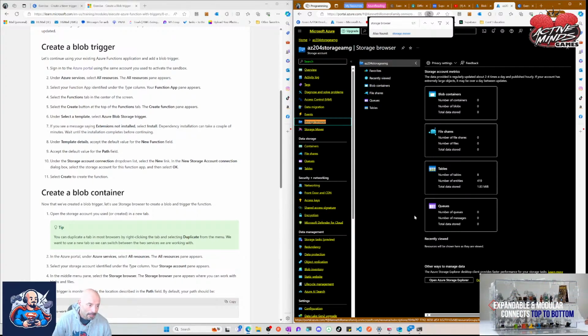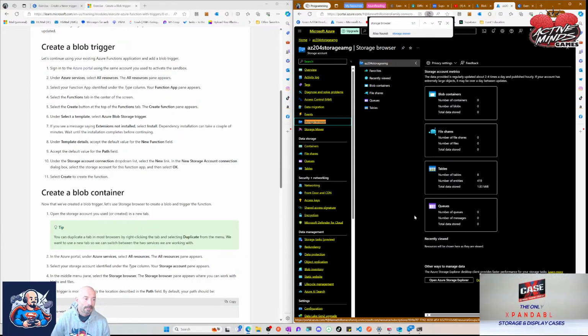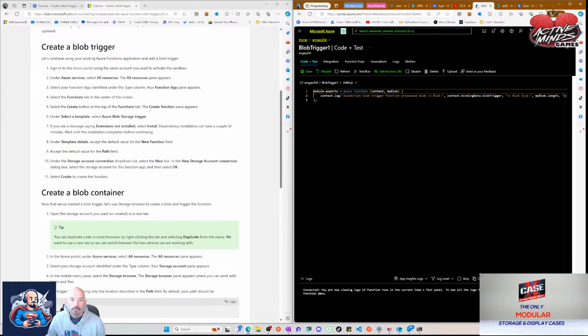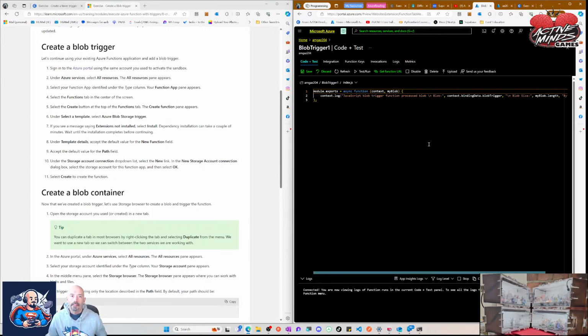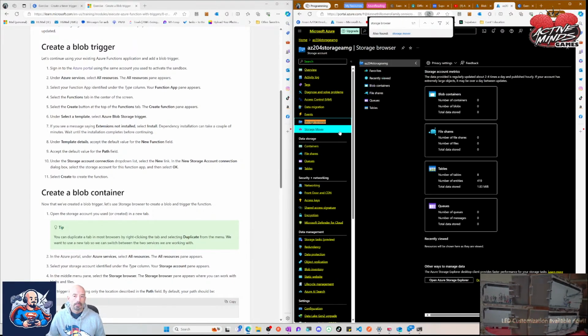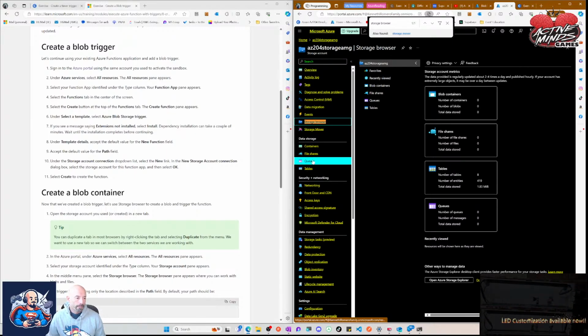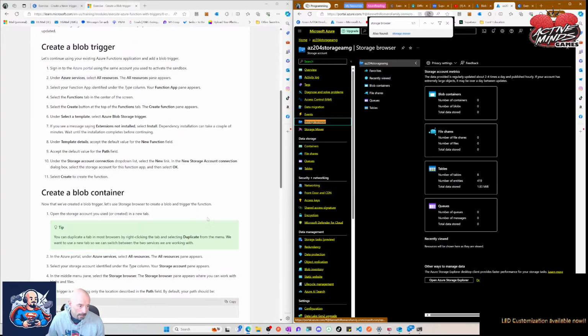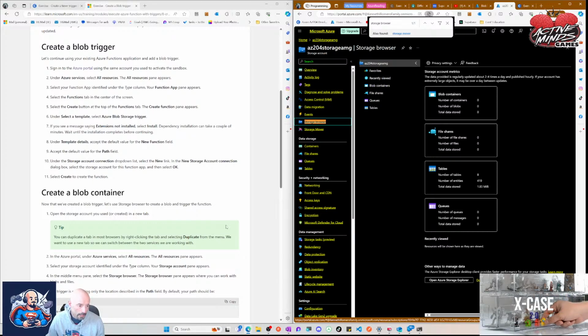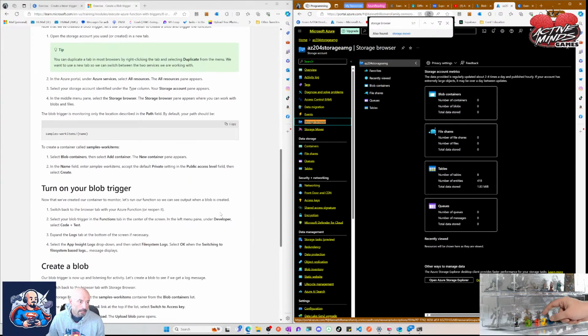Storage browser pane appears where you can work with blobs. The blob trigger is monitoring only the location described in the path field. By default, your path should be samples-workitems. To create a container called samples-workitems, select Blob containers.